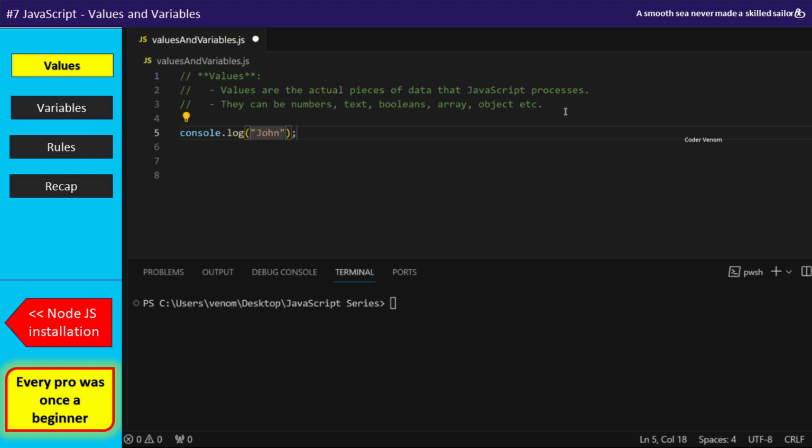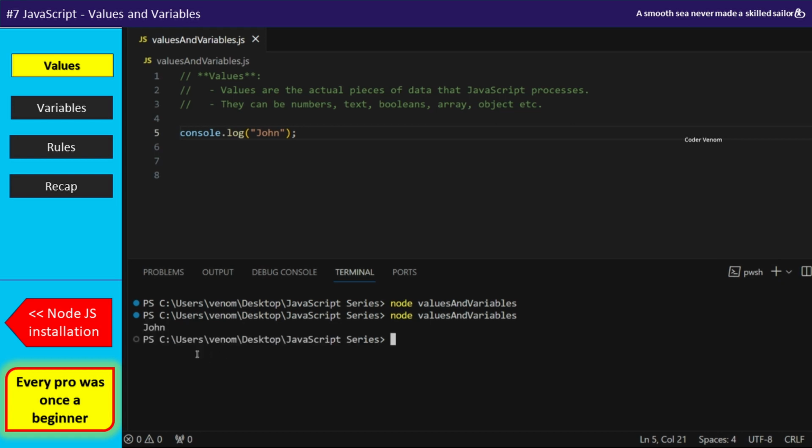So this is one data. Okay, if I run this, you can see it will be console, right? Oh, I didn't save that. Okay, so if I run again, you can see the John in output, right? So this is the data processed by the JavaScript. So this is called values. Okay, it may be a name or a number. For example, it may be a number like this, or I can show you some simple way.